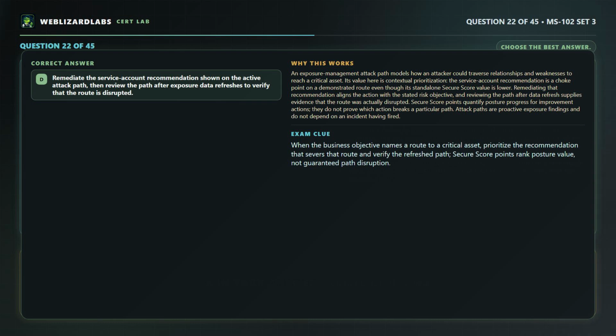The correct answer is D. Remediate the service account recommendation shown on the active attack path. Then review the path after exposure data refreshes to verify that the route is disrupted. An exposure management attack path models how an attacker could traverse relationships and weaknesses to reach a critical asset. Its value here is contextual prioritization.